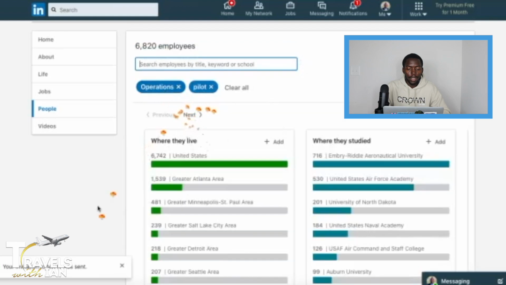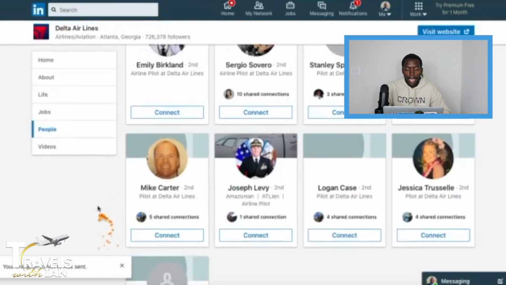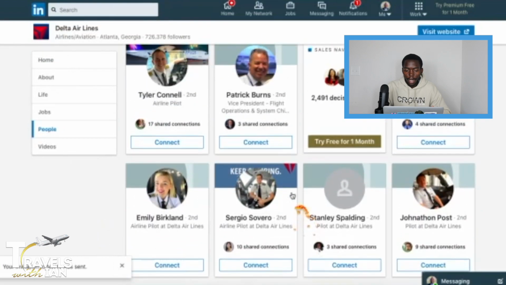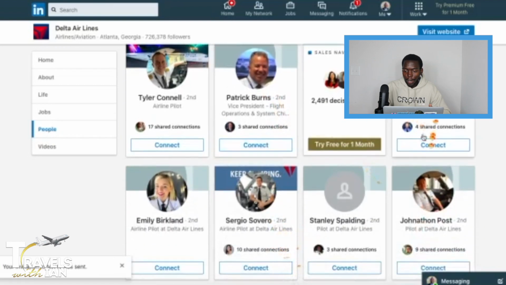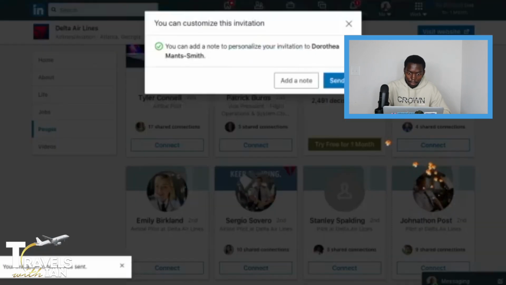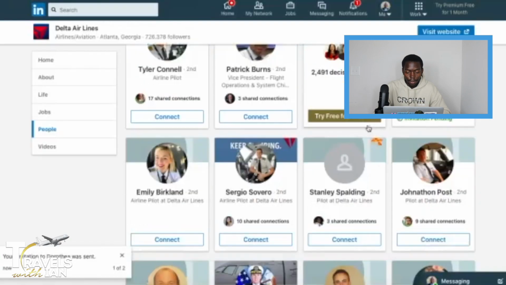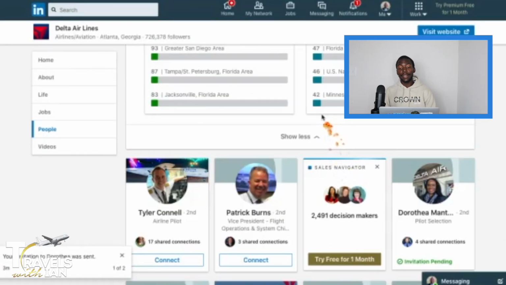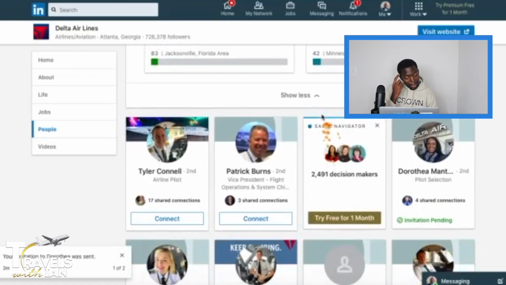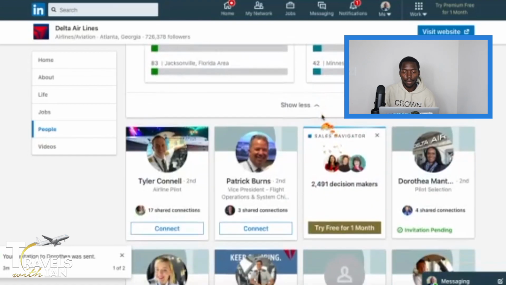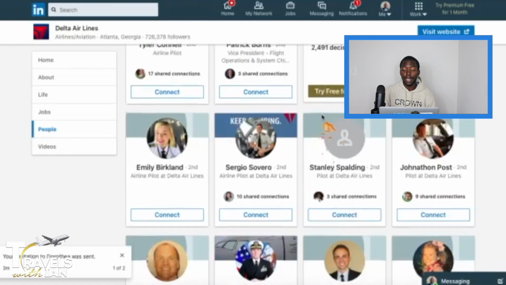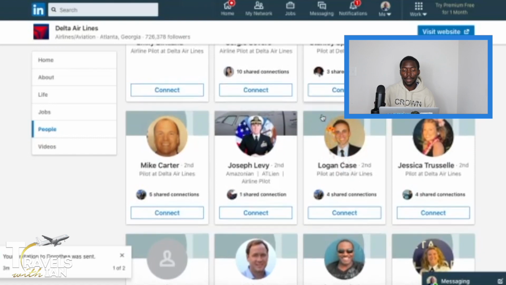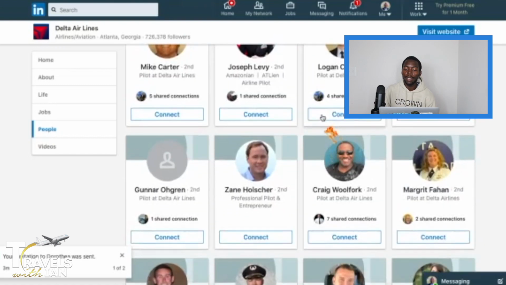At that pilot operation, I would just add a couple of them. I'll add a couple of pilots. Just add people that work in pilot selection. Add them. Hey, I'm adding her. But like I was saying, you basically want to add people at the best company in your industry, or the company you want to work at, for that specific job. You come here and you add those people.